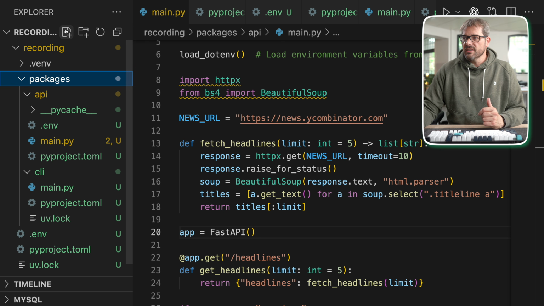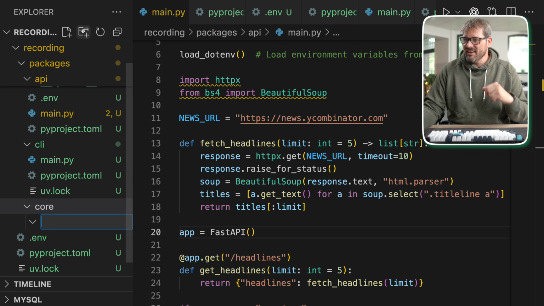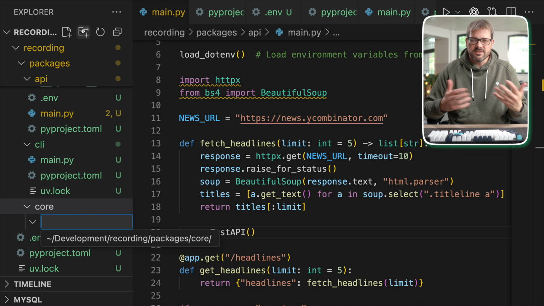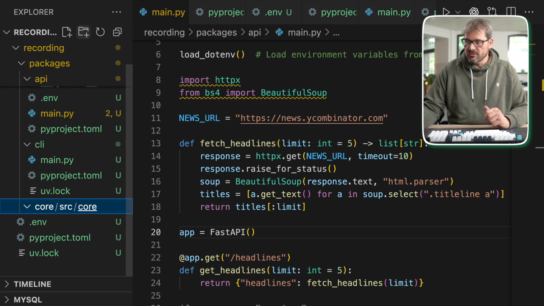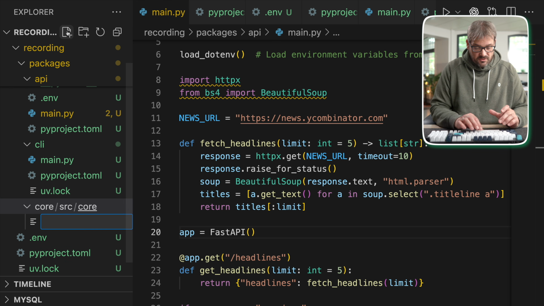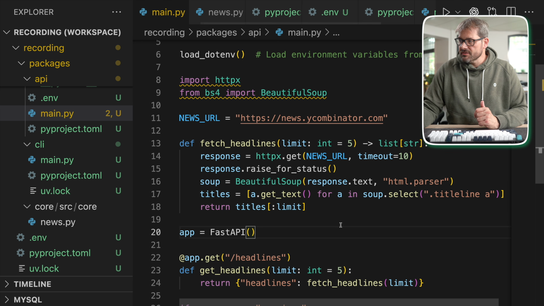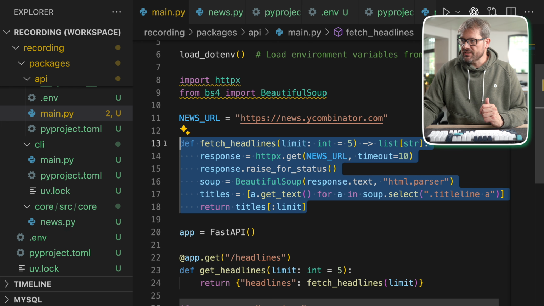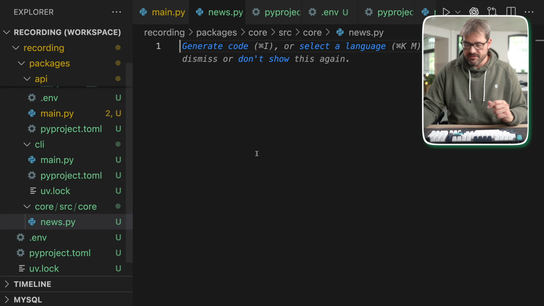So what I'm going to do is create a folder called core. And that's going to be the name of my package. Not a really great name, but well, we'll just have to do. And then inside that, I'm going to structure this more like a true package. So I'm going to have a source folder. Inside that, I'm going to have the core folder. And inside that, I'm going to have news.py. And I'm going to take this function, fetch headlines, and these dependencies as well. I'm going to put that right here.